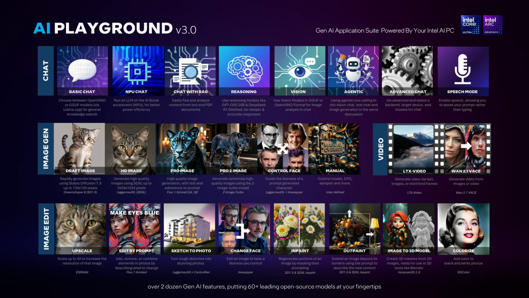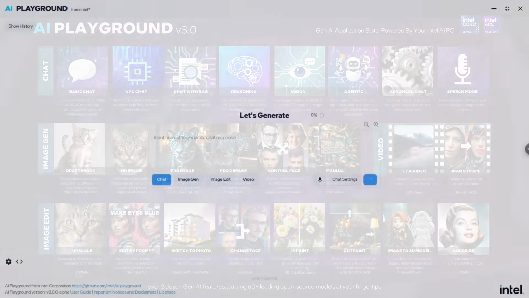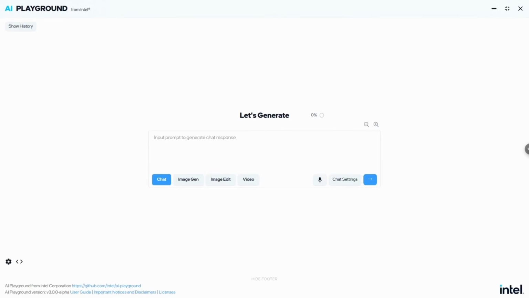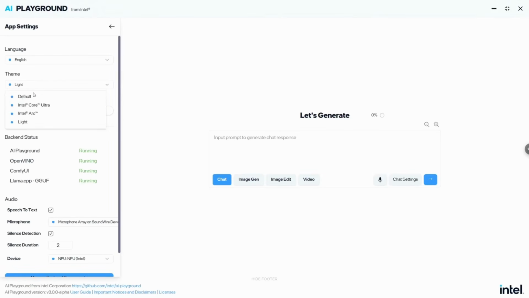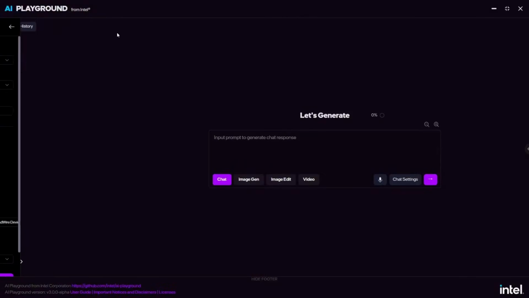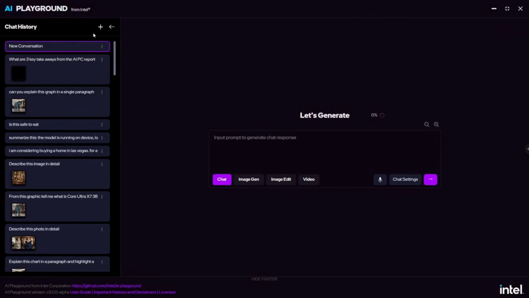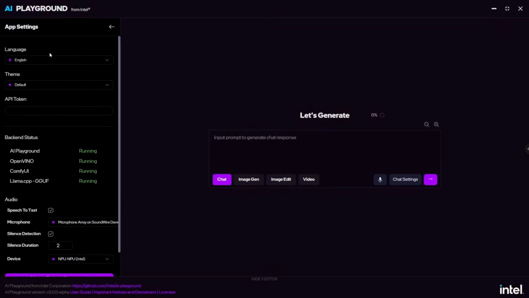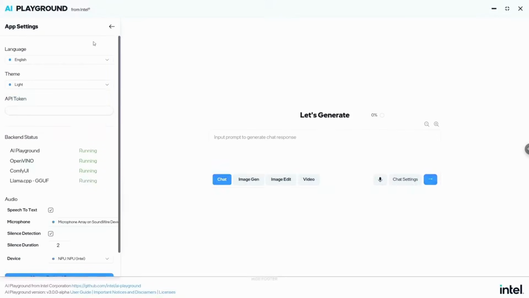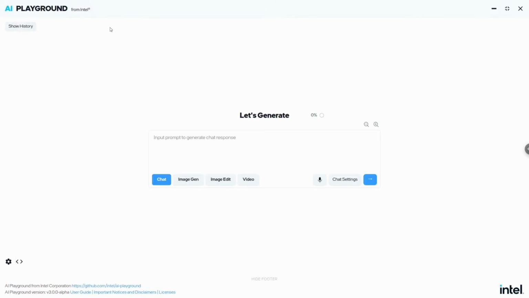Okay, so with that background and overview, let's dive in and look at chat in AI Playground 3.0. First, you'll see the interface looks a lot different. It's brighter, isn't it? Well, you can control that over here in the app settings. If you like it in the default dark mode, you can do that. But we now have this very handy dandy light mode as well.